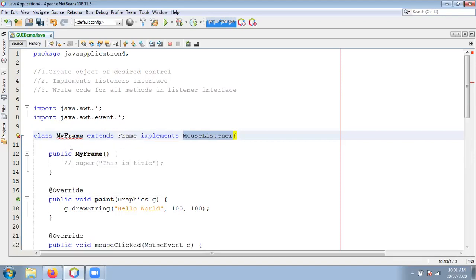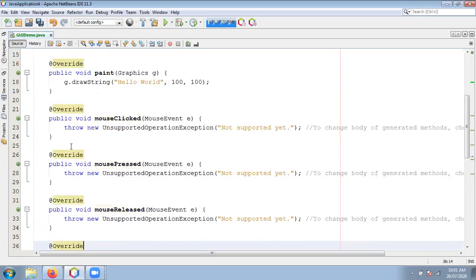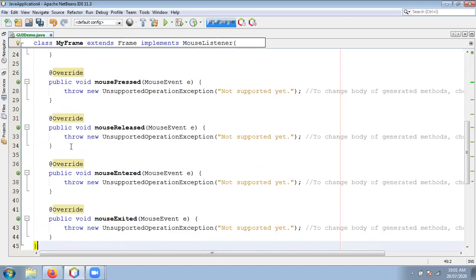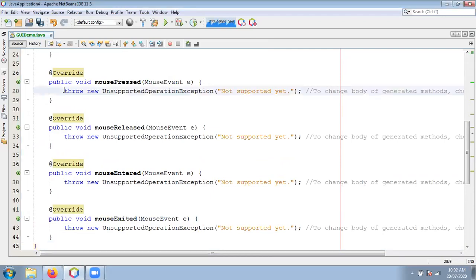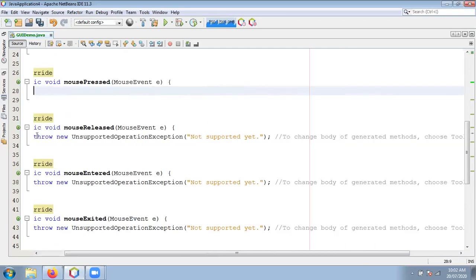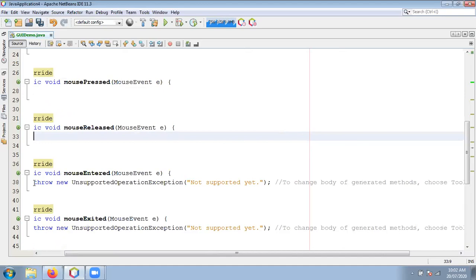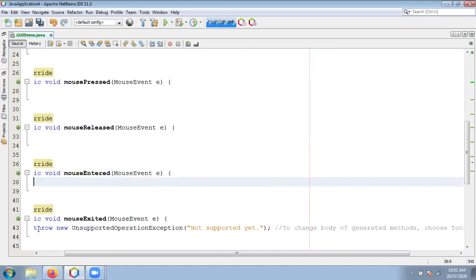So check out how many methods are present here: mouse click, mouse press, mouse release, mouse entered, and mouse exited. Total how many methods are present here? 5 methods are present. So we must write down the code for 5 methods. So just remove this throws keyword, because we are going to write down the code here.